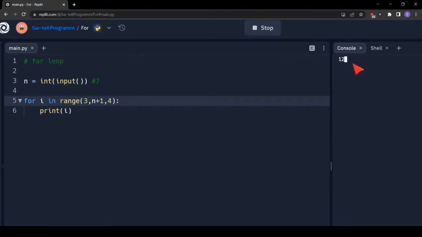So the first number printed will be 3, then 3 plus 4 is 7, then 7 plus 4 is 11, then 11 plus 4 is 15, and 15 is out of bound of 12, so we'll get 3, 7 and 11. So see, that's how it works.